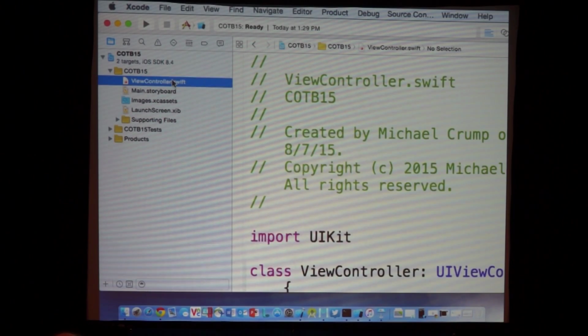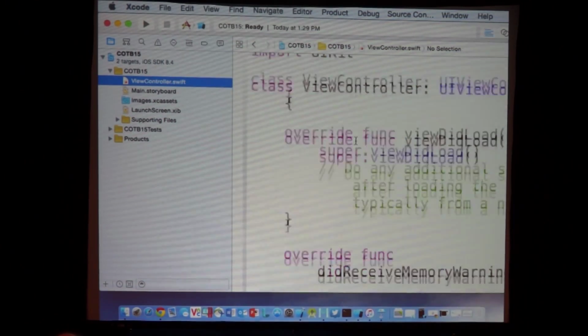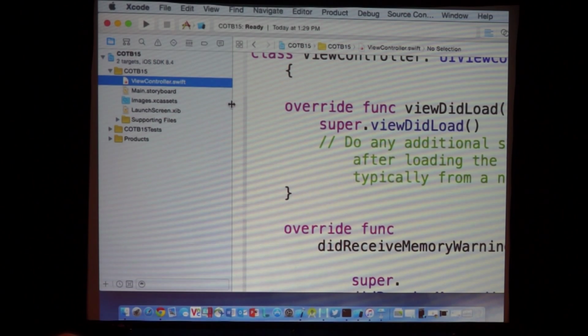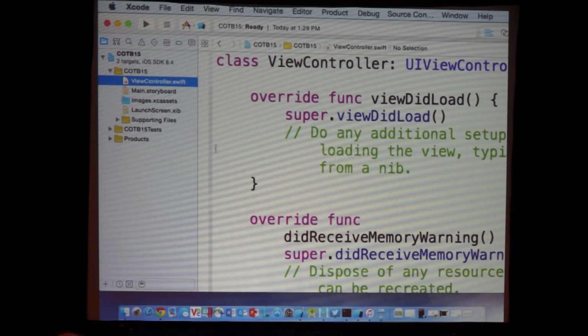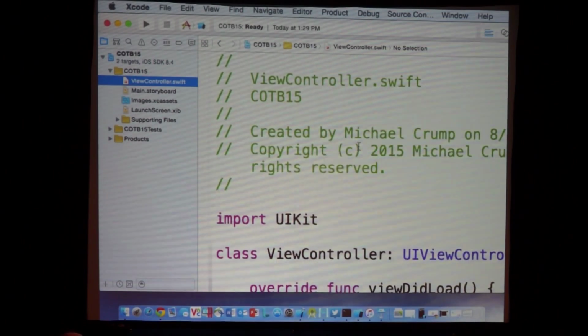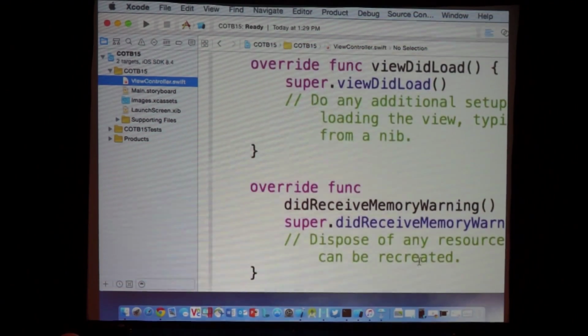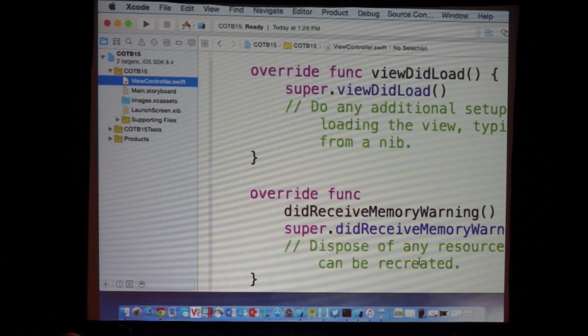And then we have our view controller.swift, and our view controller is going to be where we're going to start doing a big majority of our work. So with Objective-C, we had header files, .h and .m for header files and implementation files. Now we just have one .swift file. So you can see by default, we only really have two functions here. One's a viewDidLoad, and another one is a didReceiveMemoryWarning.